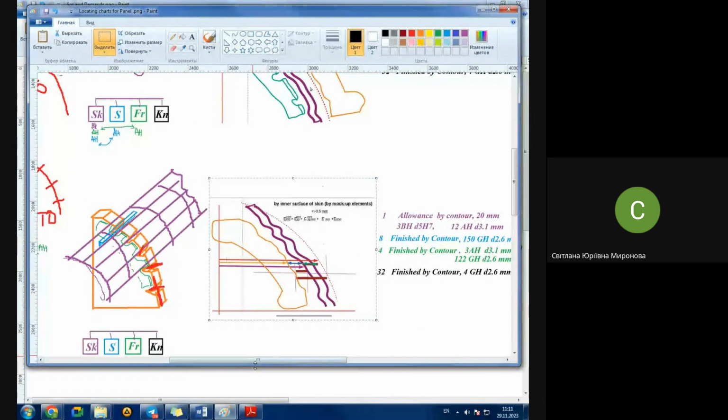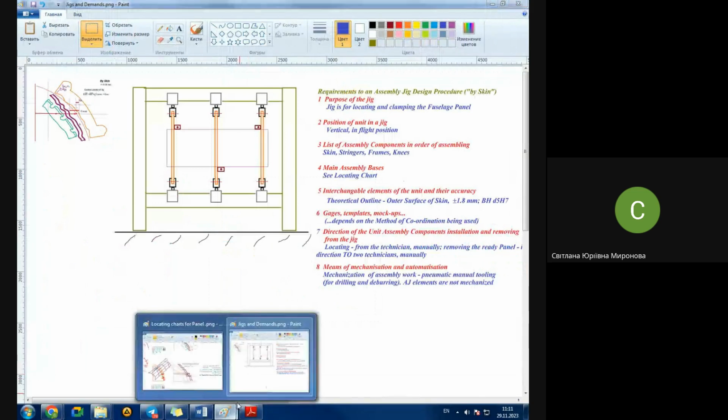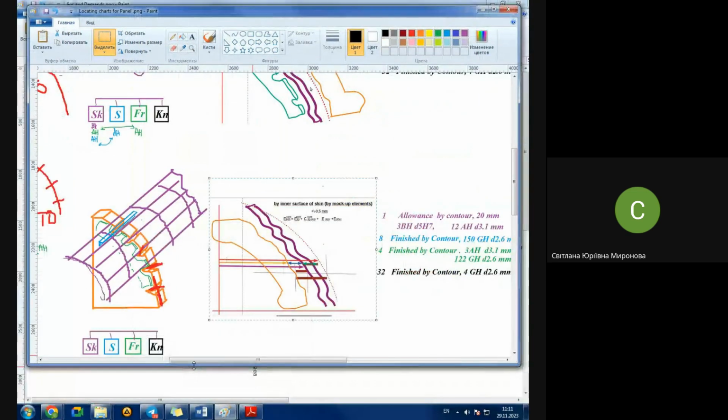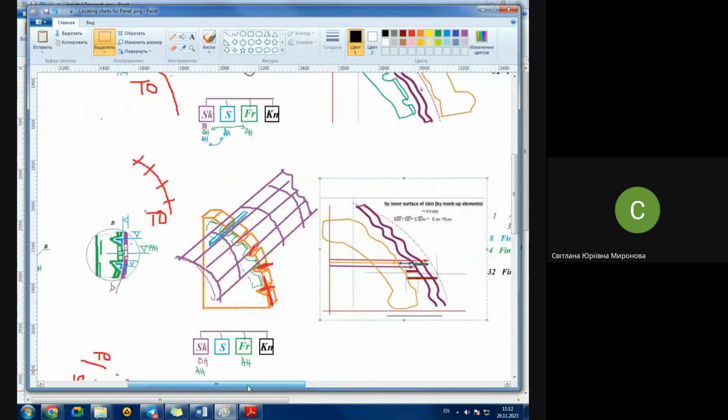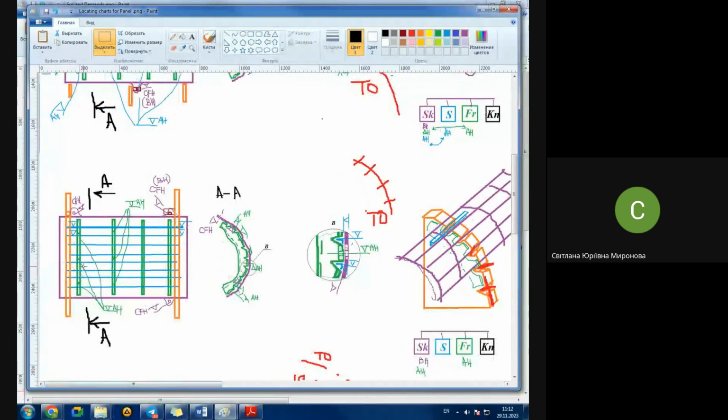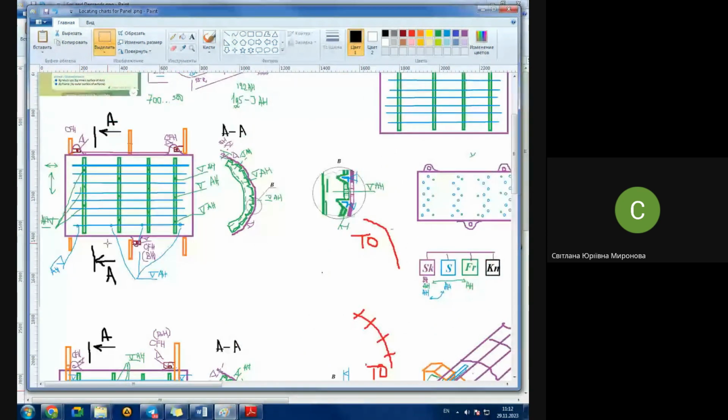No, it's too little scale. Sorry. Elements of interchangeability under the parts names, they are different. But the sequence is completely the same. And what is the difference in the picture of jig itself? Look, practically no differences. No? The only difference is that there will be less amount of locators.